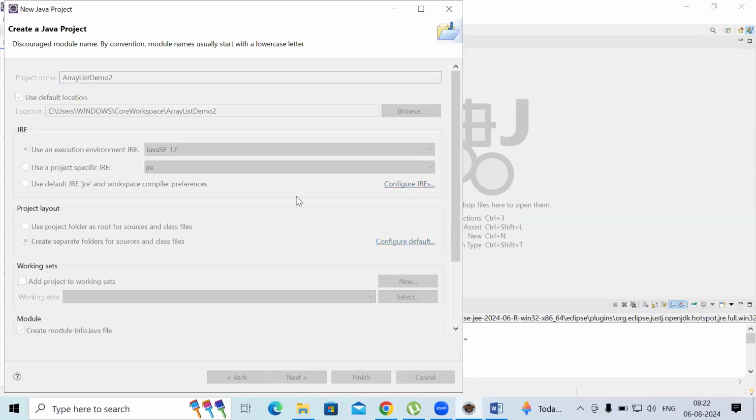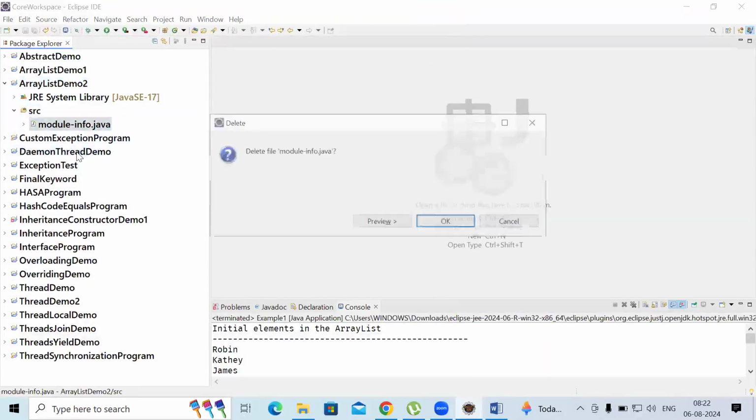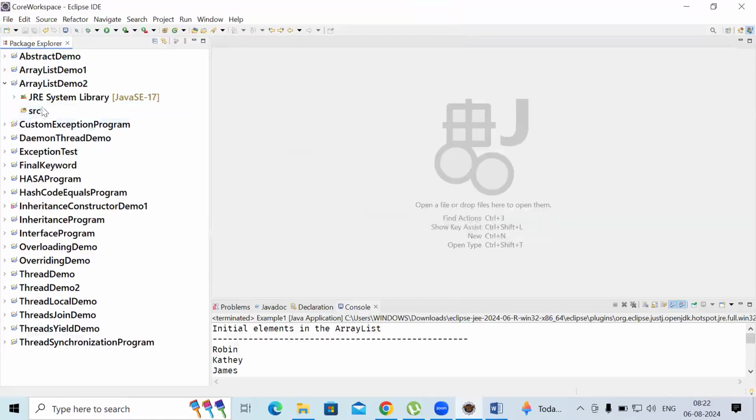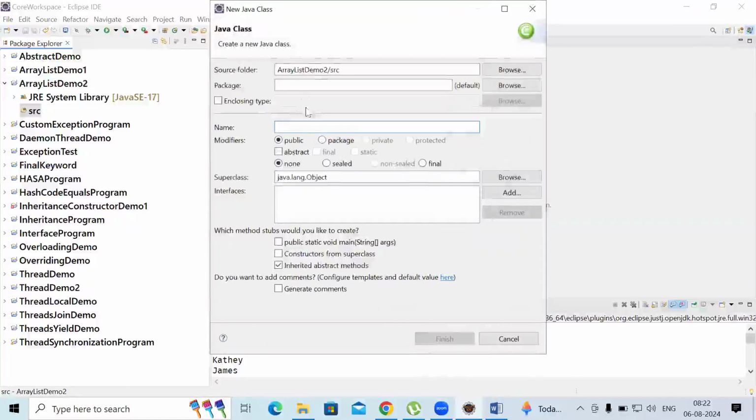So here I will go with module info.java. I'll delete this file. Right click, new class. First, package name is com.ashokit.cf. Collection framework CF. Class name I want to use is something like Example 2, otherwise main class, main.